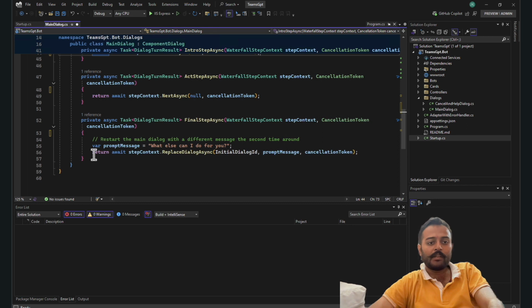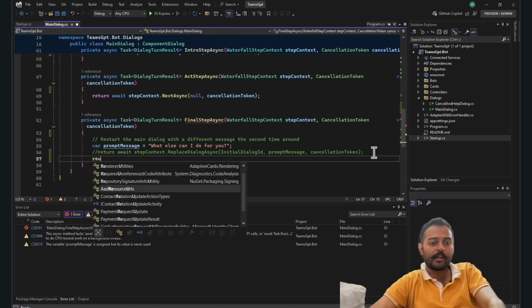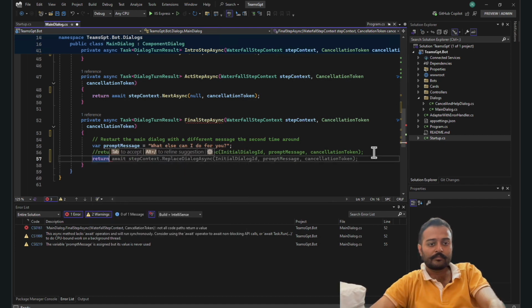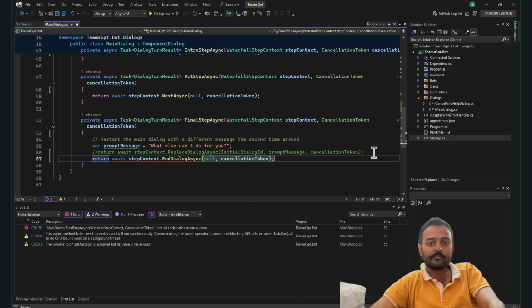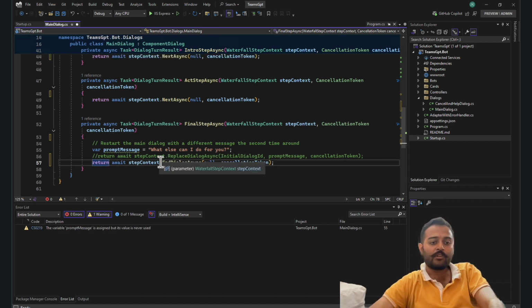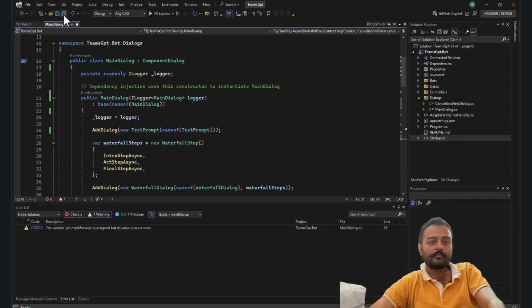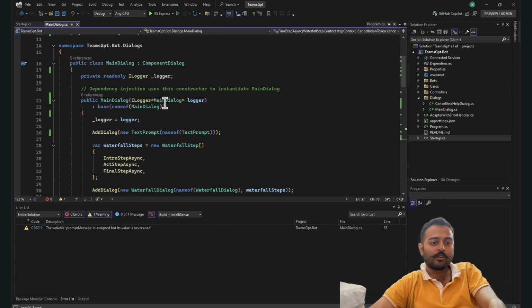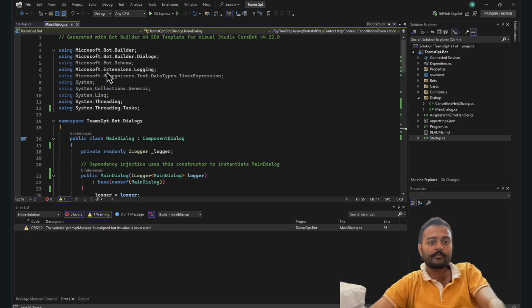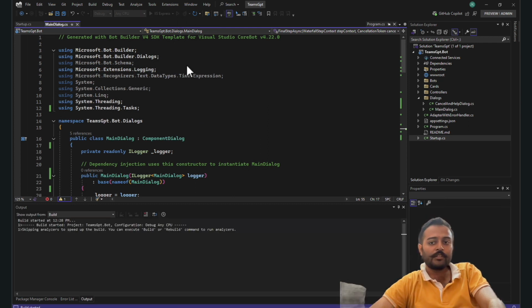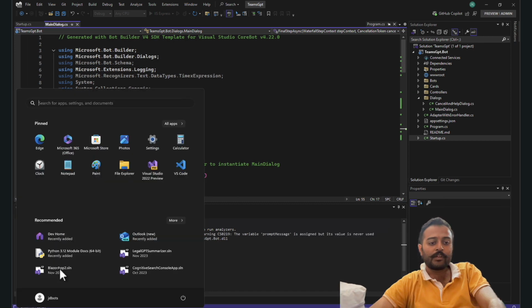Here, instead of replace async, the reason being I have not implemented much of the things, so I'll just end the dialog. I will change this later, but for the time being, I'll just end the dialog. All right, so all good for now. What is this warning message? Prompt message is not used. That's fine. Let's run this and see this in action in Bot Framework Emulator if it is showing something.